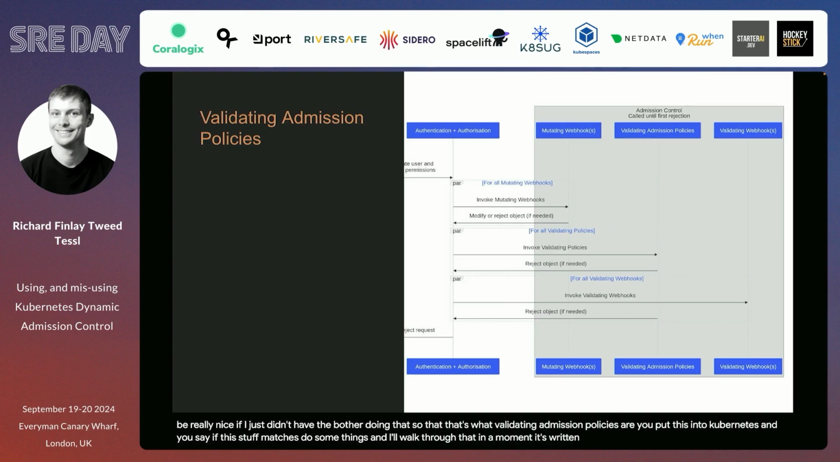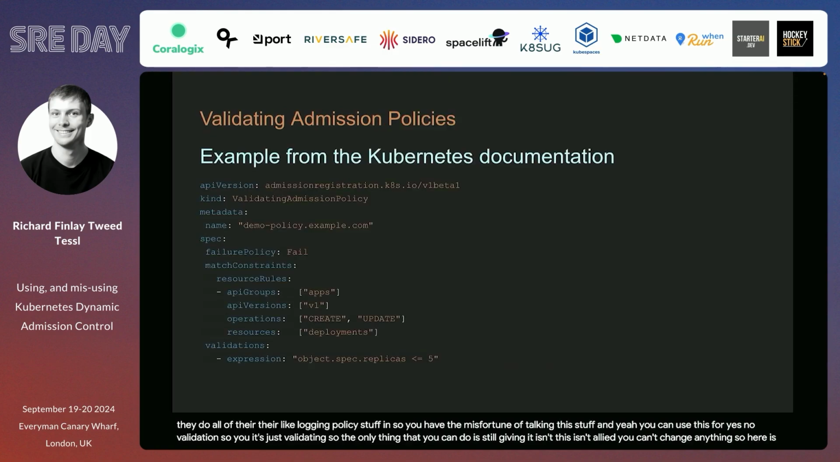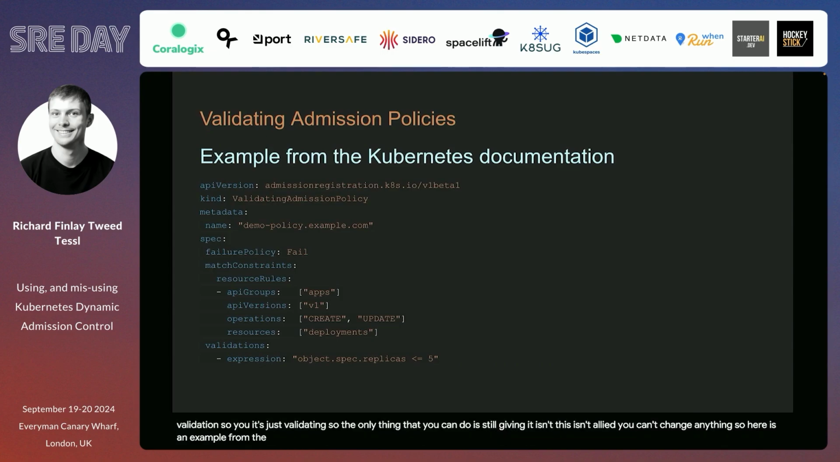It's written in Common Expression Language. Hands, who's had the misfortune of dealing with this stuff? Okay, who uses Google Cloud or anything? Yeah, you're already using it. It's the thing that they do all of their logging policy stuff in. So you have the misfortune of talking this stuff. And yeah, you can use this for yes-no validation. So it's just validating. The only thing that you can do is tell Kubernetes, this isn't allowed. You can't change anything. Here is an example from the Kubernetes documentation.